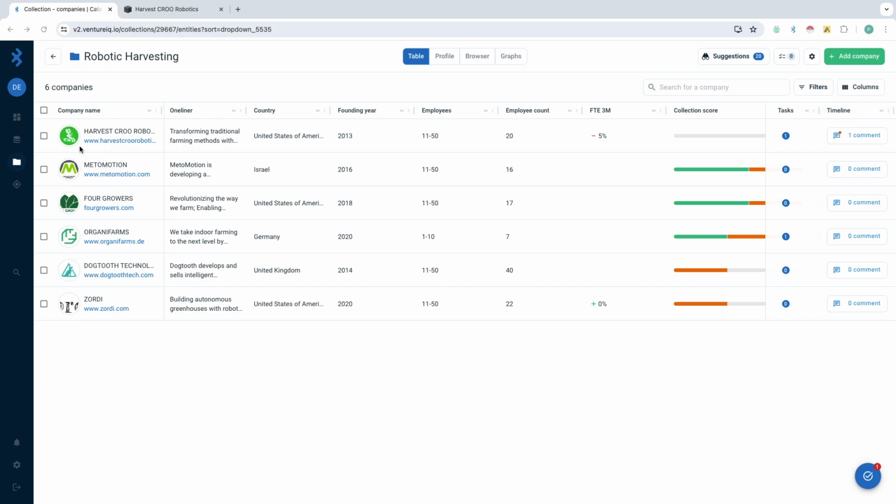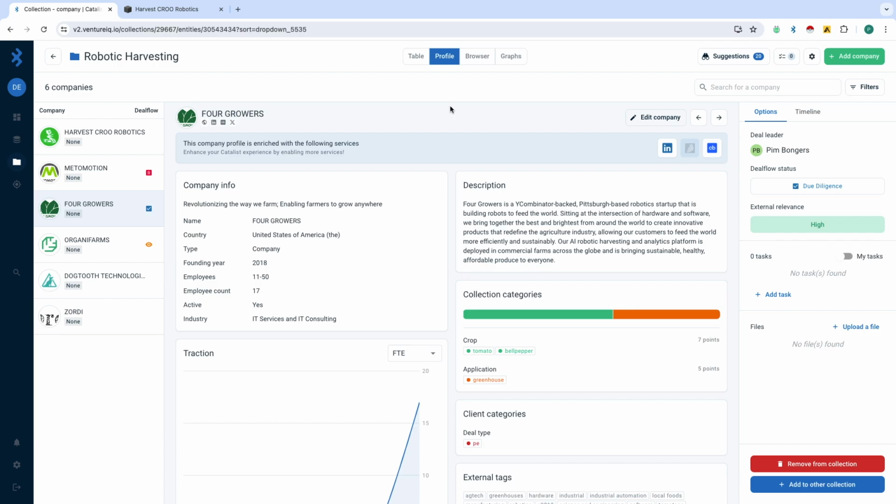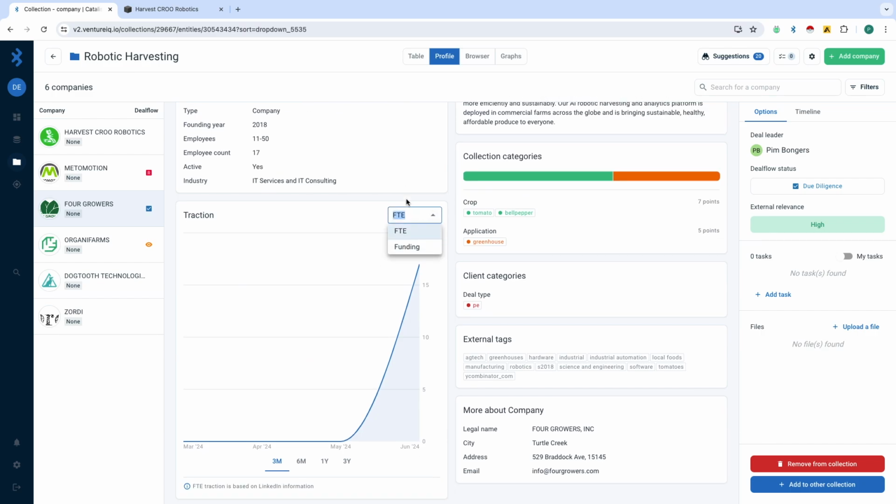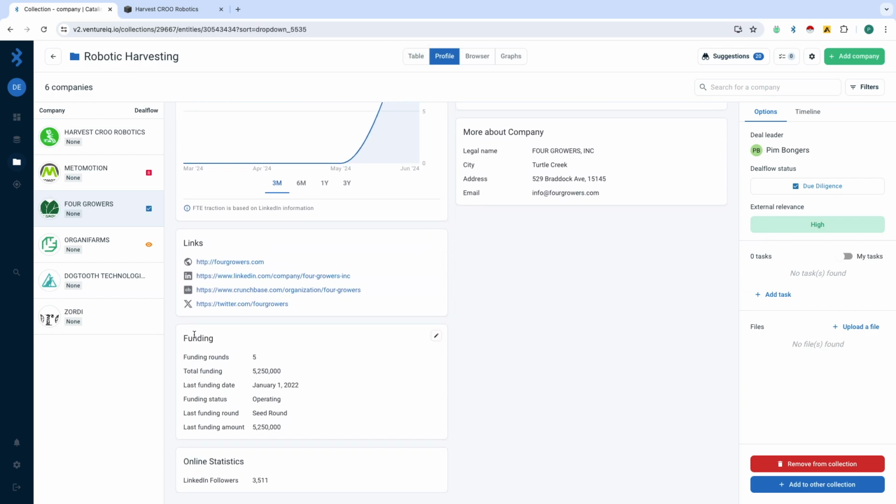So to get started, let's open up a company profile. I'm going to open up the profile for 4Growers. I created an example collection about robotic harvesting companies and added in a couple of companies. For 4Growers here, you can find some basic information about the company info, description. We have traction data, both on funding and FTE. And at the bottom, you'll find the latest information about the last round that 4Growers did.